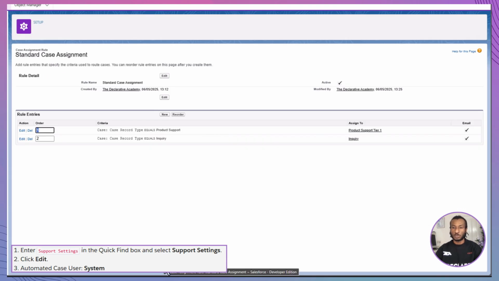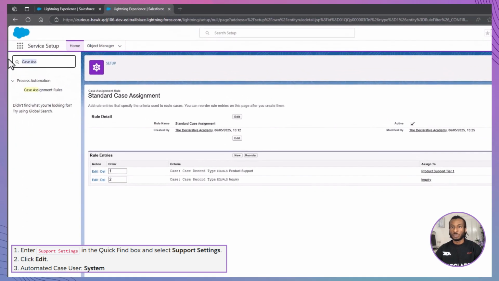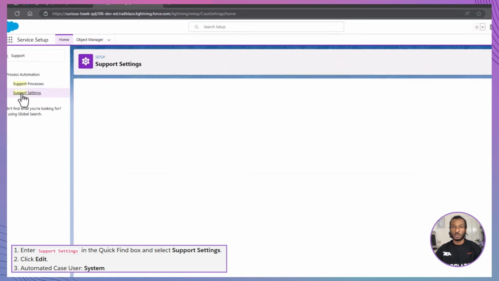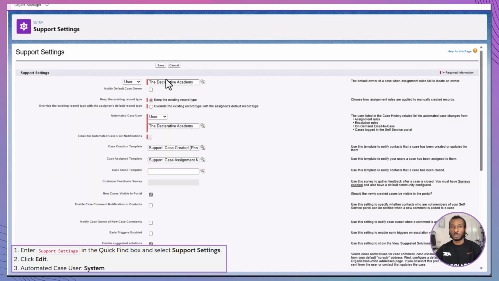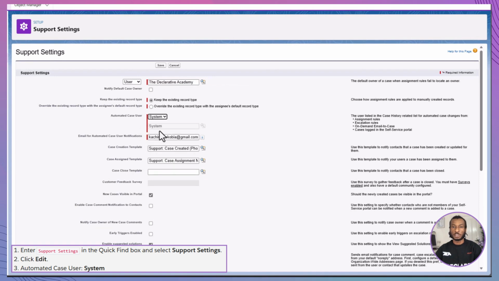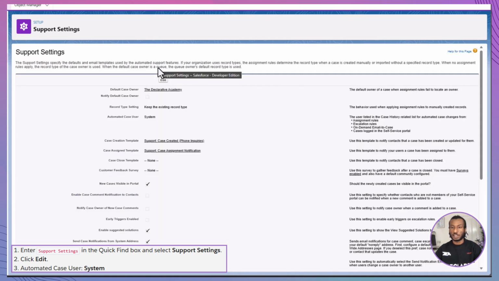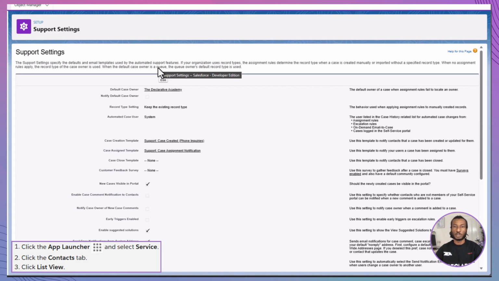Let's rename the automated case user. Search for support settings in Quick Find, click Edit, and set the automated case user to System. This way, when the system makes automated updates, it shows System instead of your admin name. Nice and tidy. Time to make sure everything works.